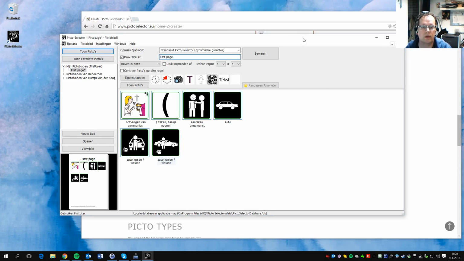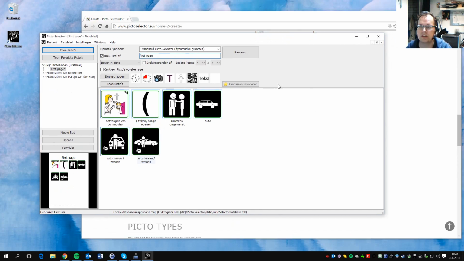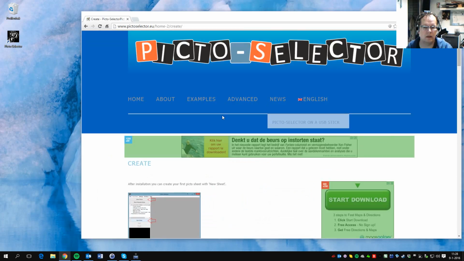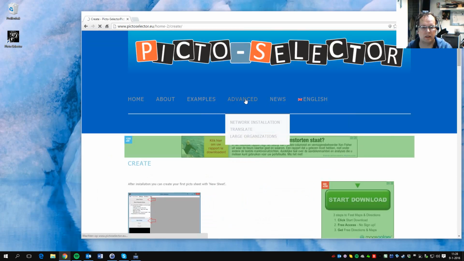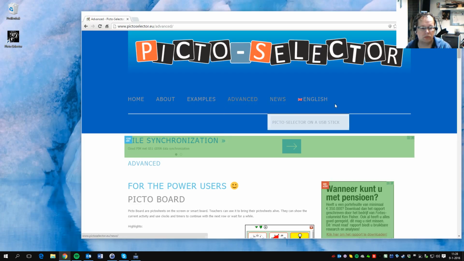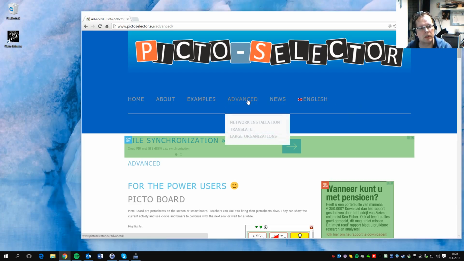So far, a very quick first introduction of Picto-Selector. If you want more information, of course you can visit the website. There are a lot of topics here, for instance about installing on a network. That is handy when you are in a school or an institute organization. You can simply install Picto-Selector on any system you want. There is no limitation on the number of installations.